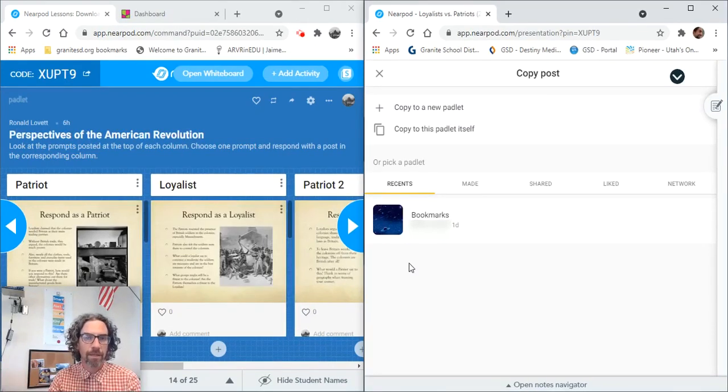So that's it. Nearpod and Padlet are two amazing tools that work together to maximize student learning and collaboration.